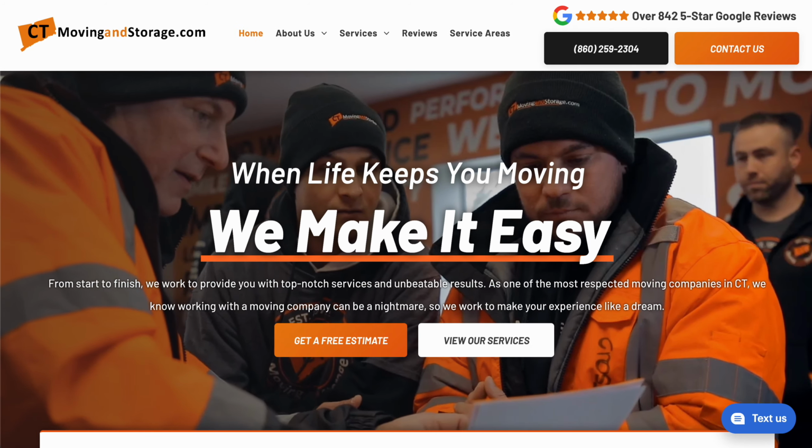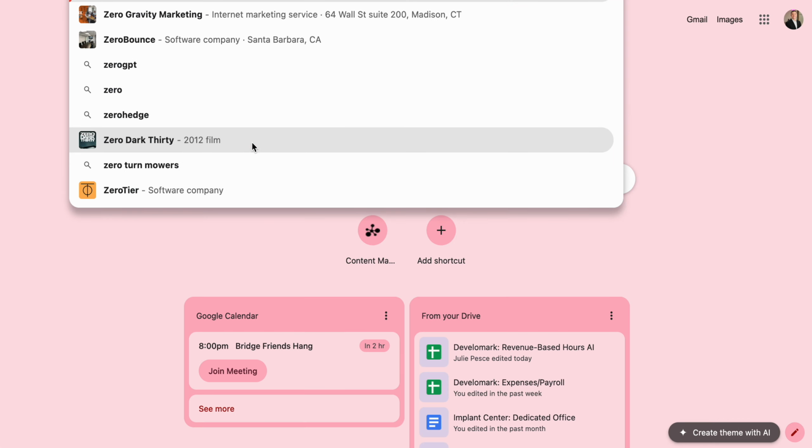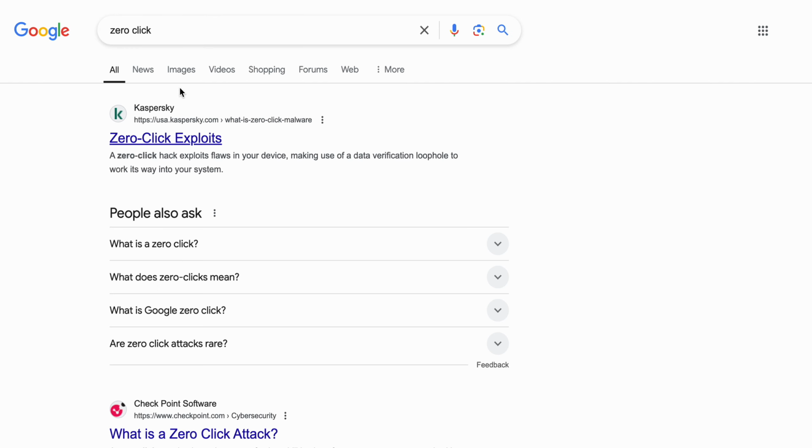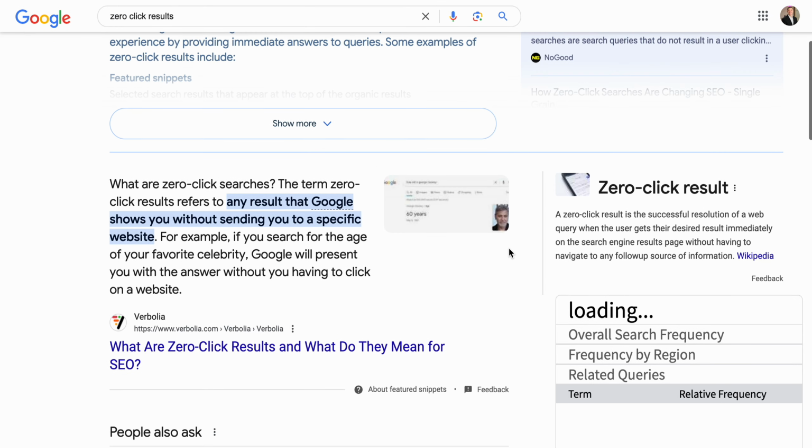changing. I'm sure you guys have seen the revolution of AI, and now there's this new thing called zero-click results, which is basically the idea that Google is no longer sending traffic to websites. So I want to talk about how I'm getting around that and how you can create a strategy that supplements quality leads that come into a brand. So without further ado, let's get into it.